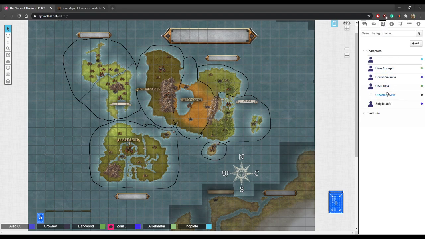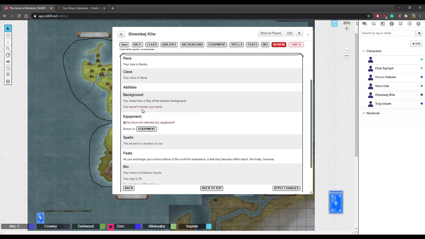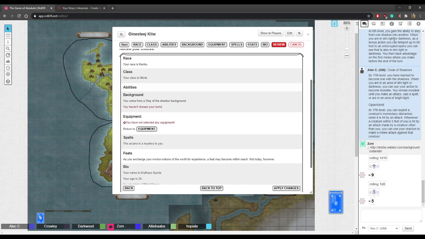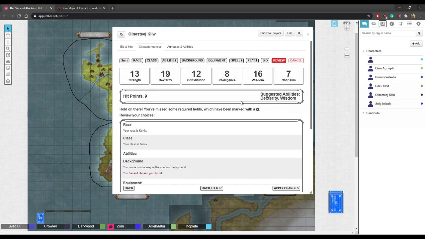Let me see. Custom background feature. Yeah, sure, I guess. So I want to create a custom background about once being a merchant, but now I've lost all of my wealth and have basically been thrown out of the guild. Okay, so you just put that into your backstory.